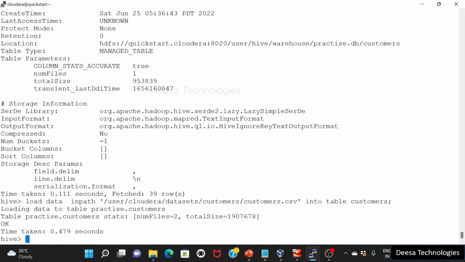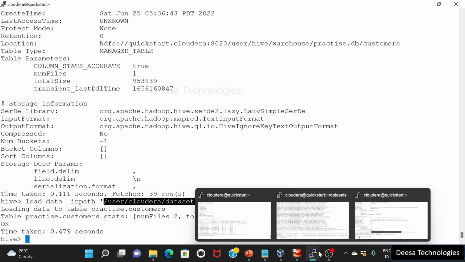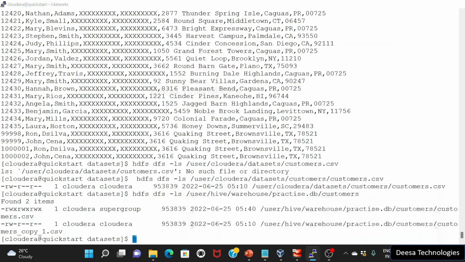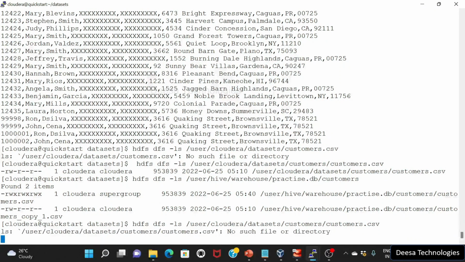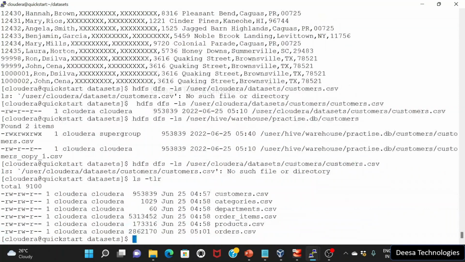So this was the location of the HDFS. If I do an HDFS ls here, I will not see this data because this data was moved. It was not copied, rather it was moved, right? There is no such data. But if I do an ls -ltr, you will see that this data is still there in the local system. So that's a basic difference.